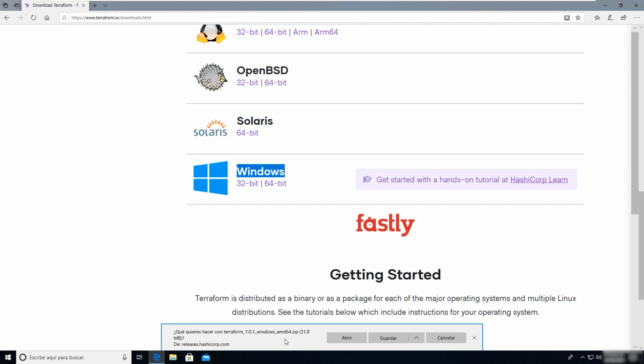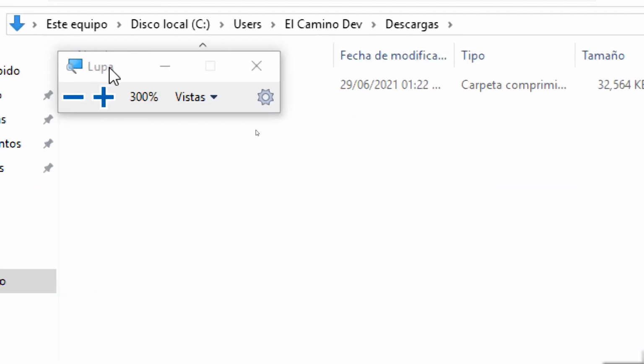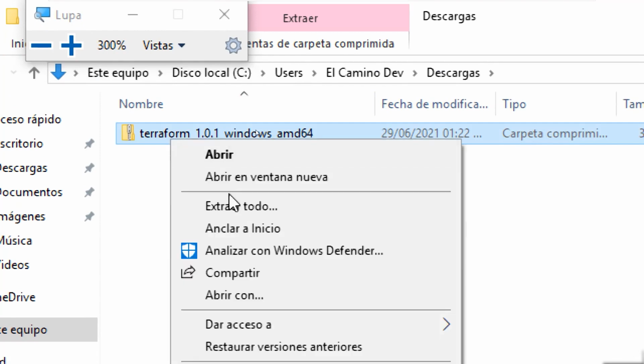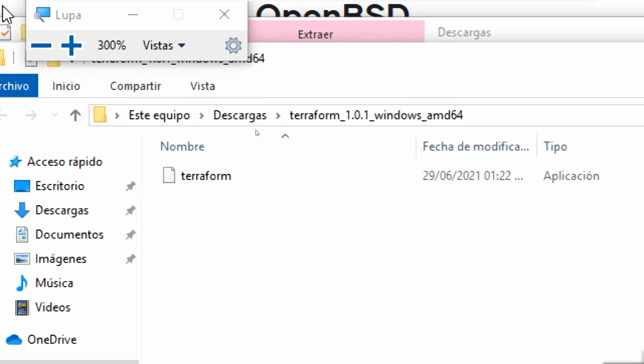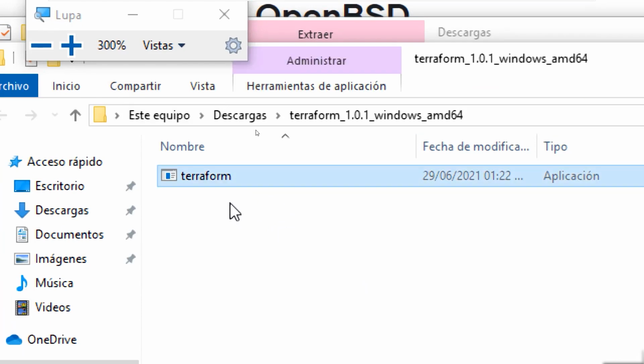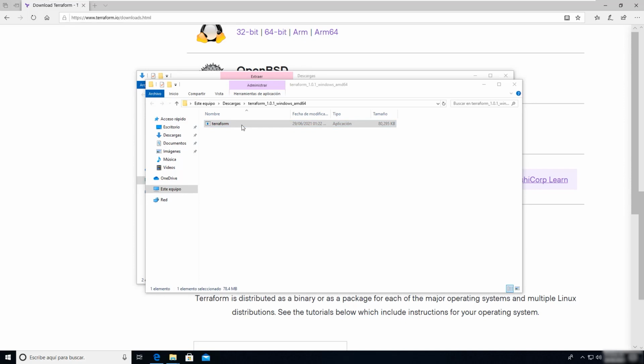It has started. Now we need to either save the file or open it directly. In my case, we'll click on Save. Once the file is downloaded, we get a .zip file that contains the Terraform executable. I'll quickly extract this file, and once it's downloaded, note that here we have an executable file called Terraform. If we double-click on this executable file, it seems to open and close a window showing some lines.